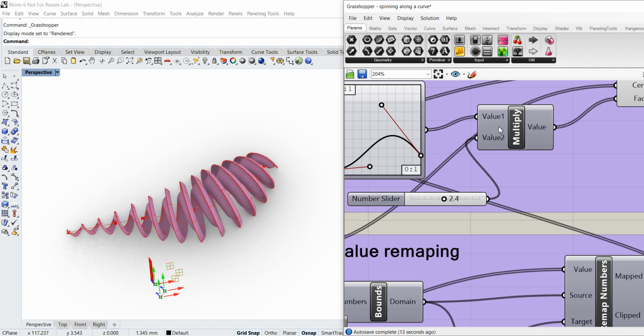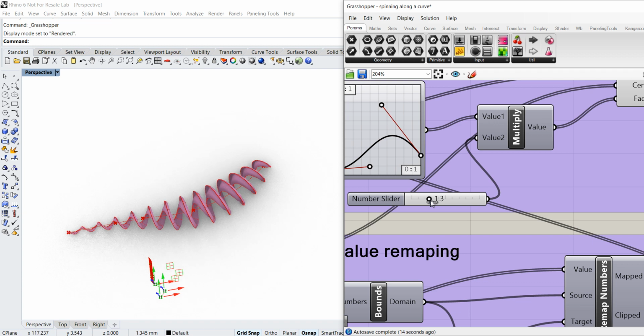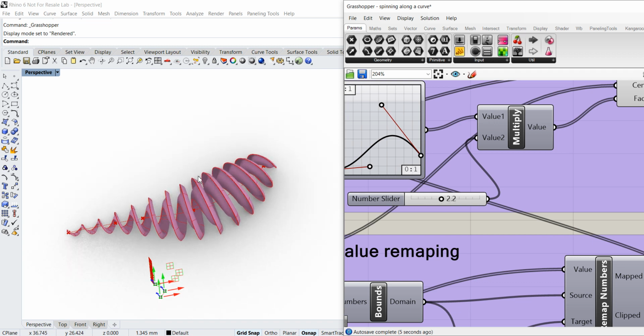We can also play with this value, the number slider value over here, to modify the width of the spin.